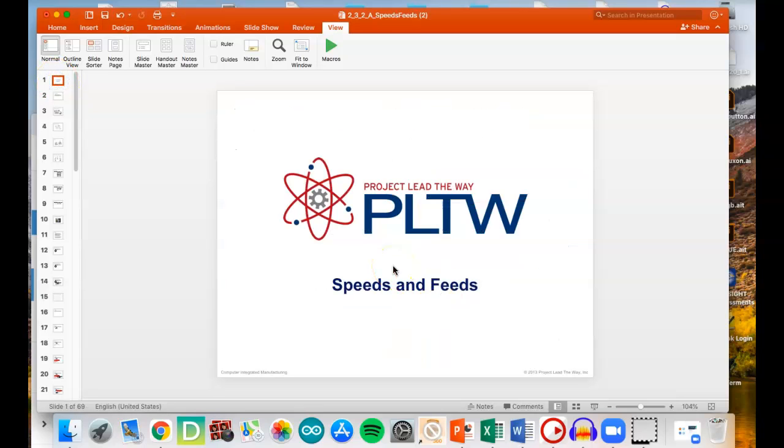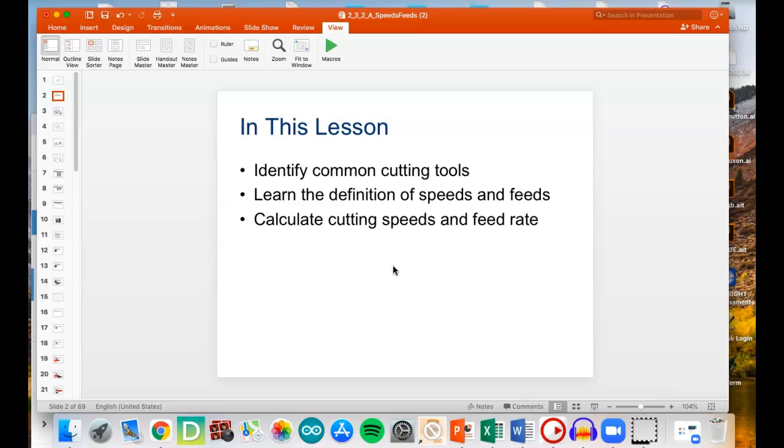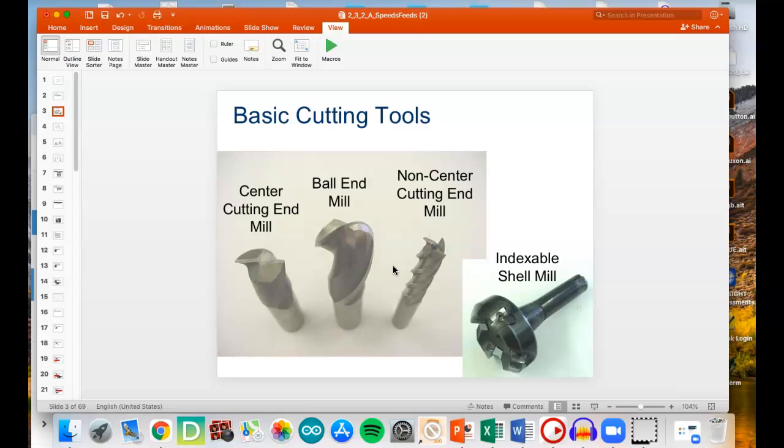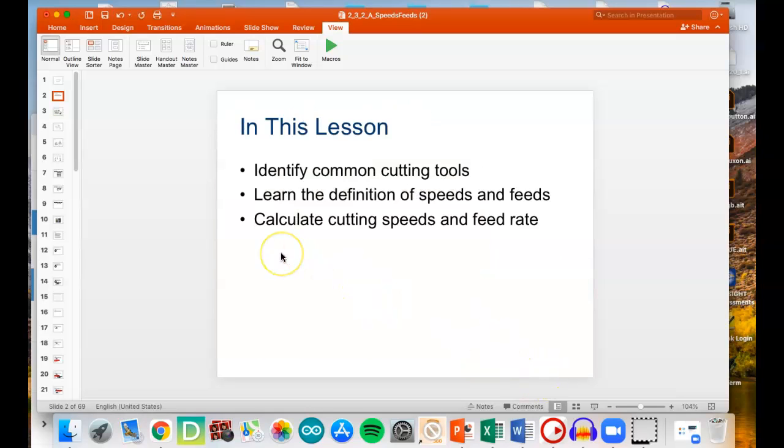Hey there, we're going to go through speeds and feeds and cutting tools and get you set up to start thinking about your machining life here. In this lesson, we're going to identify common cutting tools, learn the definition of speeds and feeds, and calculate the cutting speeds and feed rates for different scenarios. Isn't that exciting?